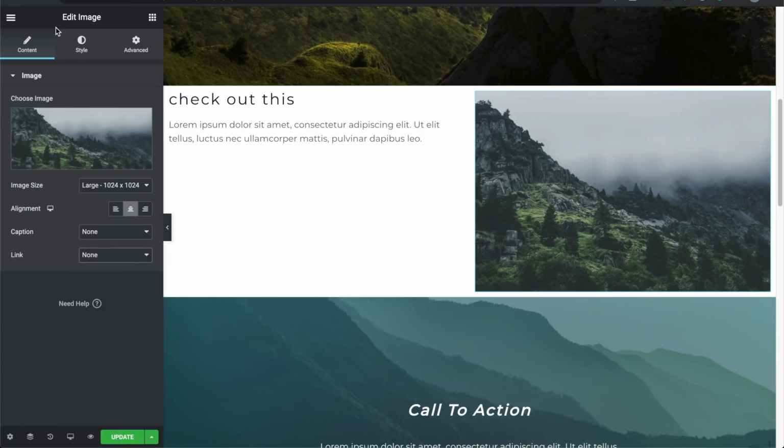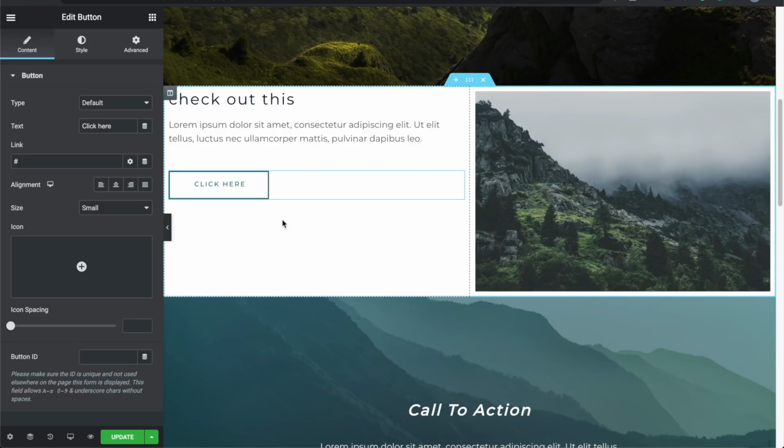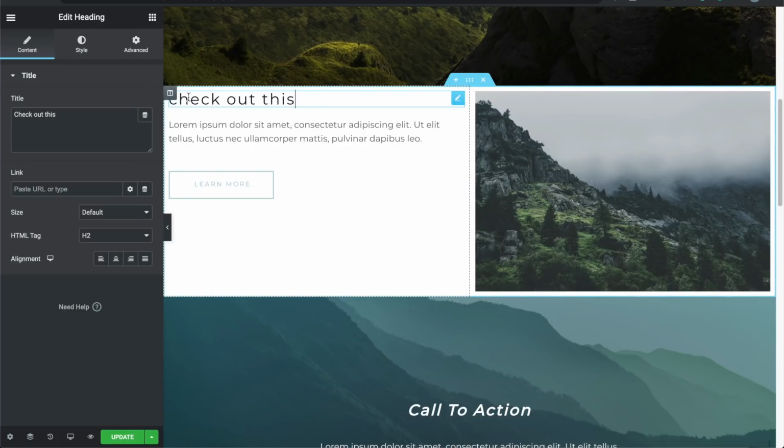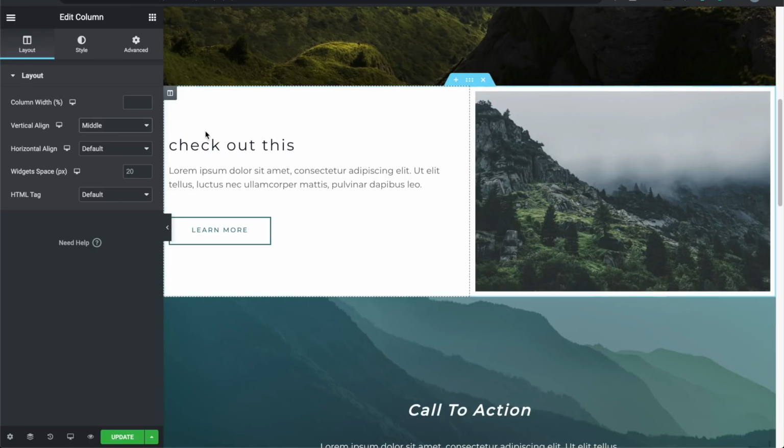And then here, let's go back to the main sections, and I want to add a little button just underneath it, just to show you if you're actually building this from scratch. And then here you can go in and change this up. So let's say, learn more, and then you notice this spacing. If you don't like this spacing here, what we can do is click on this column here. There's a little gray option right there. For the vertical align, let's do middle. So now we center our content.